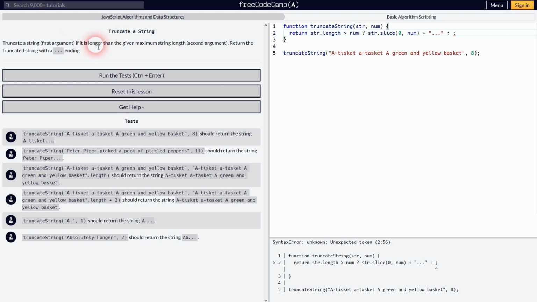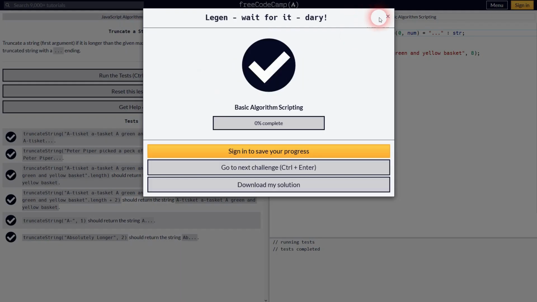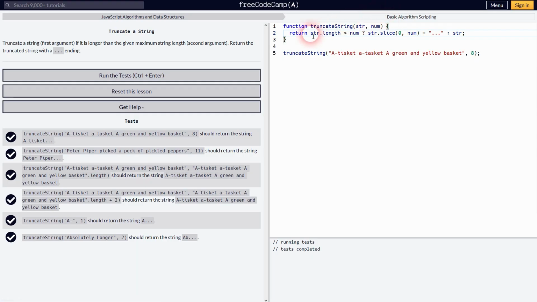And if it's not, so if our str.length is not bigger than num, we want to return the actual string. So we'll just add str right here. I haven't made any typos, so let's go over this again. Our str.length determines the entire length of our string.